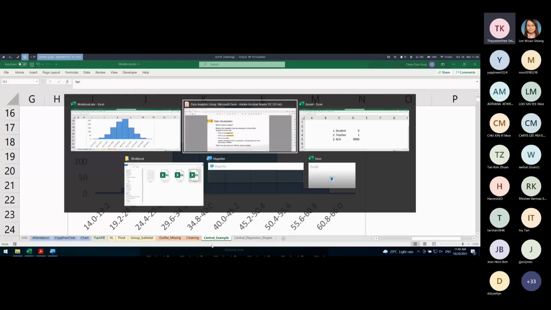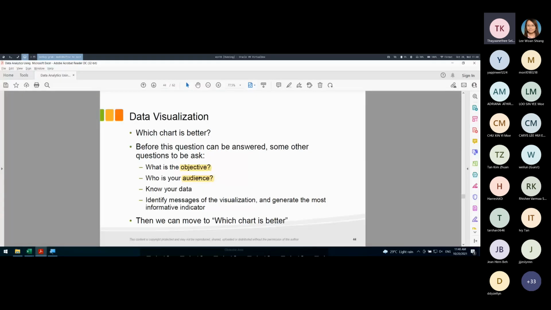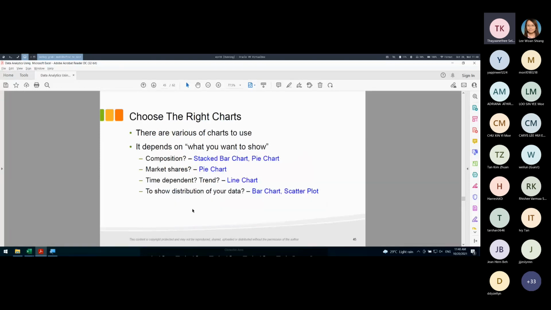You prepare the chart that will achieve the objective, or at least they get what they want. So this part is very important. We don't simply present everything, or people get confused also. Once you know the objective and the audience, which is the most important thing, and of course knowing your data, which you should know when you are doing cleaning and so on, then we can select the right charts. So usually what we do is like this. Bar chart or stack bar chart is for composition, like market share.